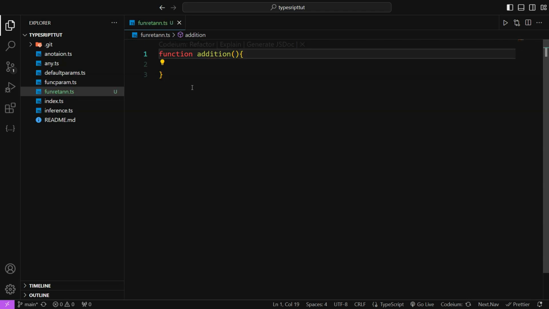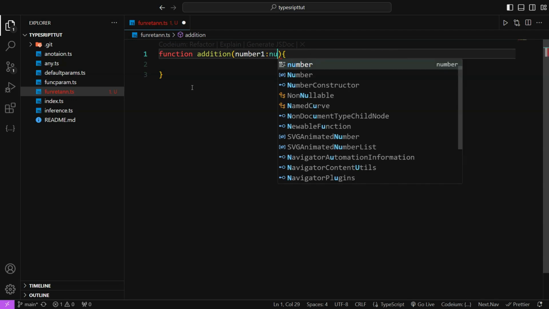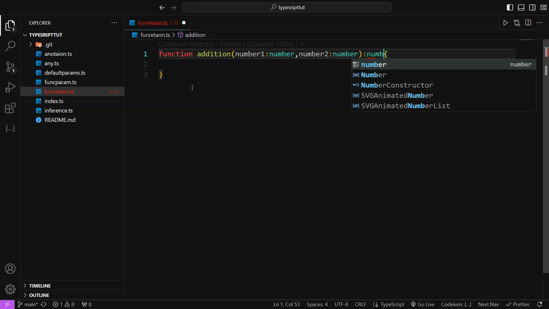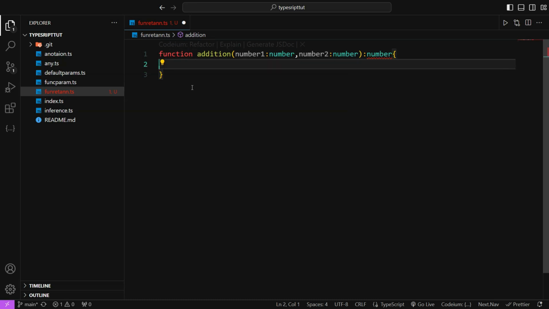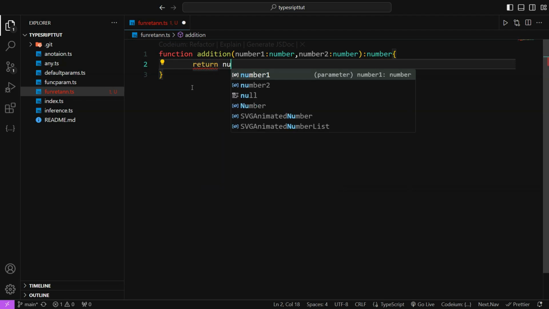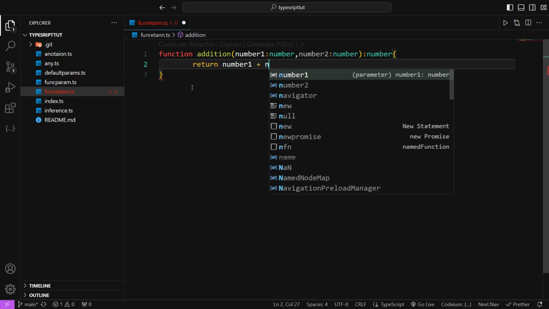Okay, I'm creating an addition function. It takes number1 of type number, and number2 as type number. Focus on this area, between this close parenthesis and this open brace. You have to annotate that I'm returning a number, because what I'm putting in here is return number1 plus number2.